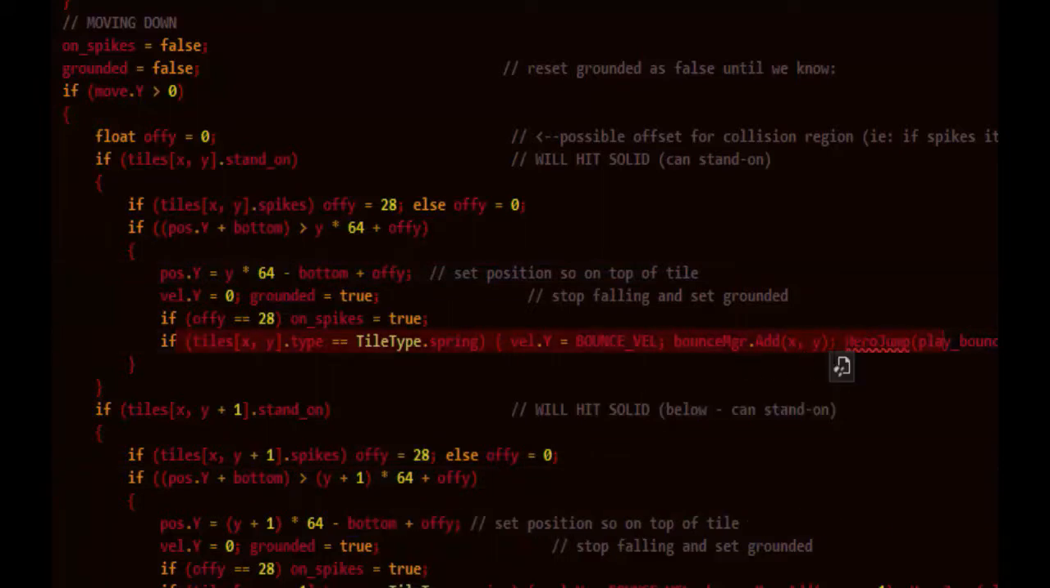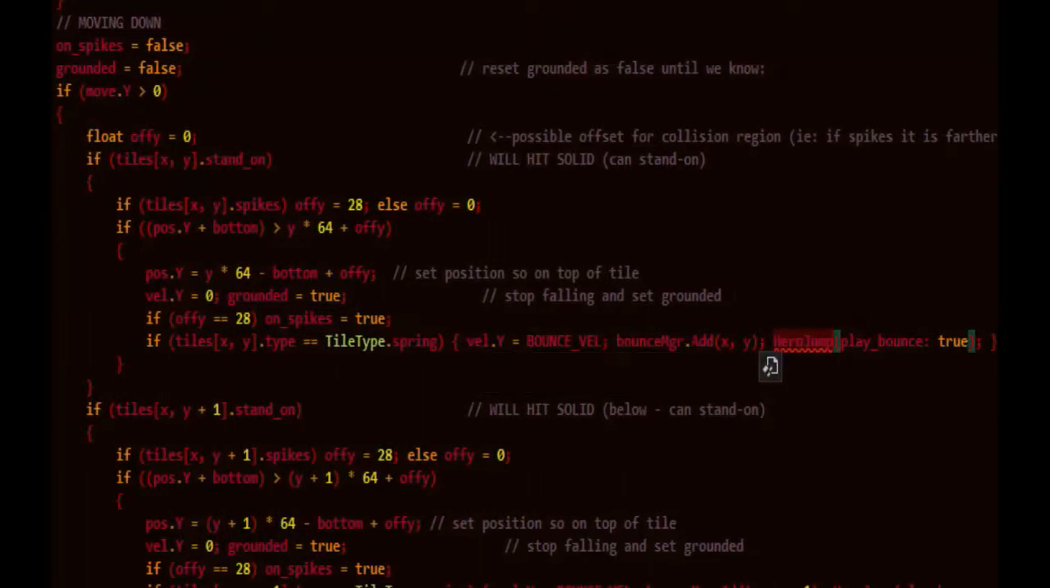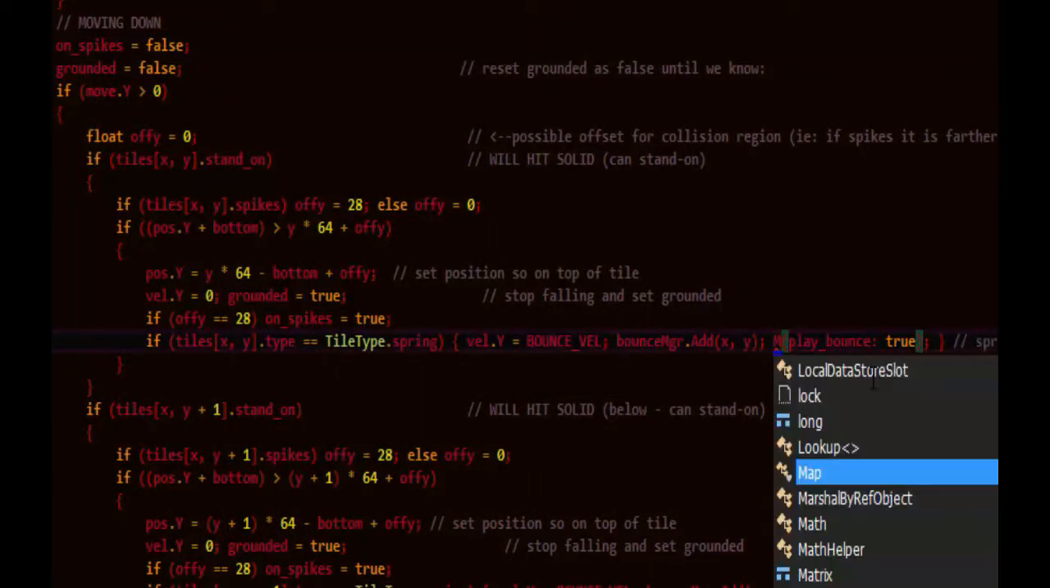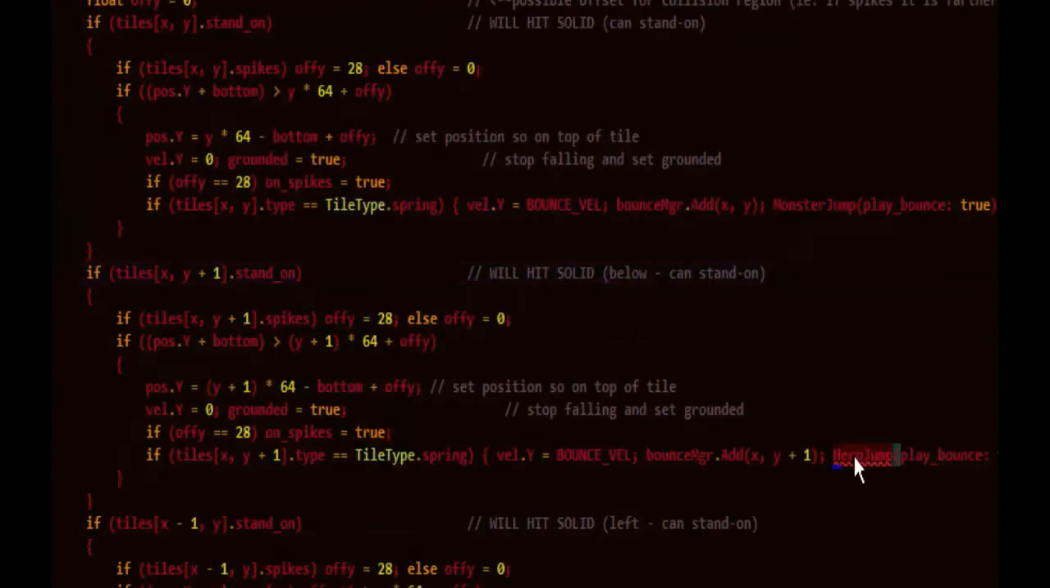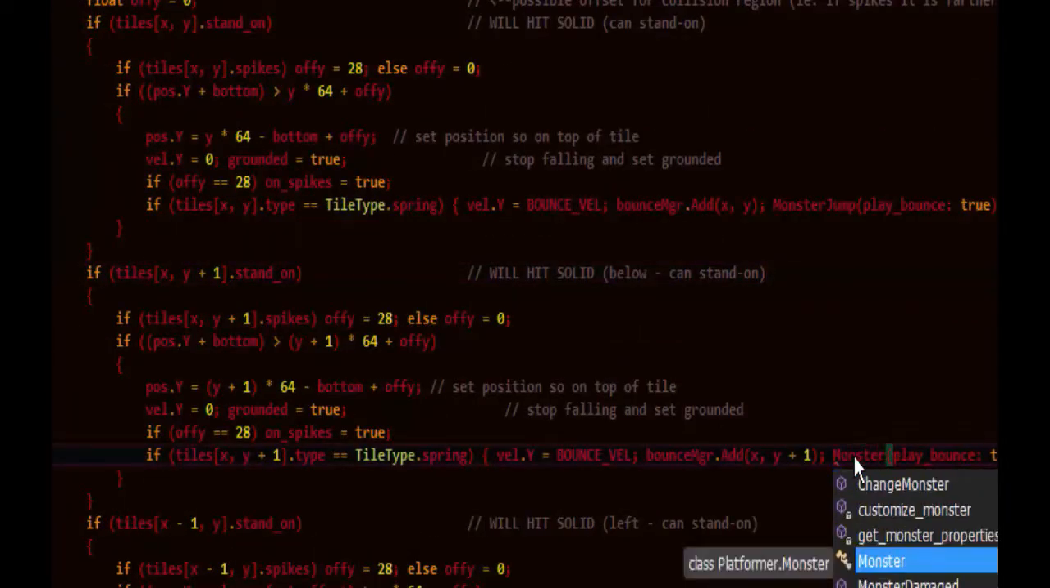And moving down, it also detects whether he hit a spring or not, or walked over a spring. So if he does, it'll trigger the bounce manager to add a bounce event to that location and give him a bounce velocity. So we just have to trigger the monster jump. Play bounce will be true, and then we go down here and change this to monster jump 2.